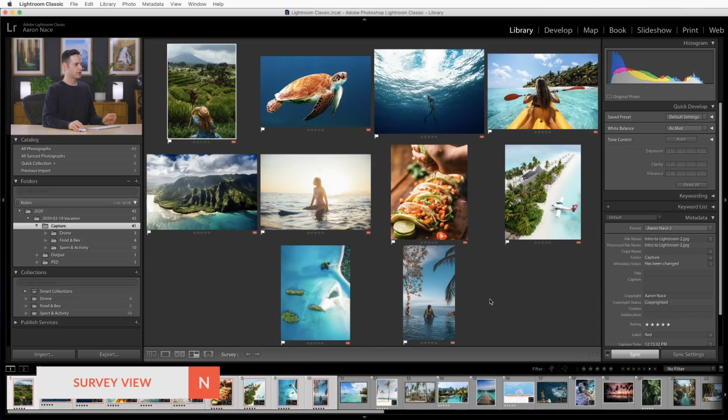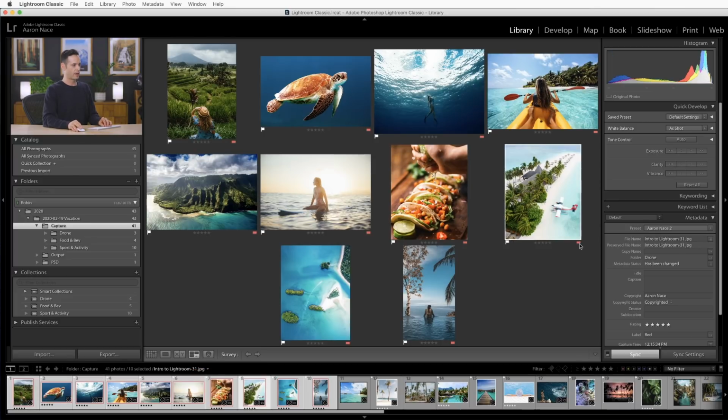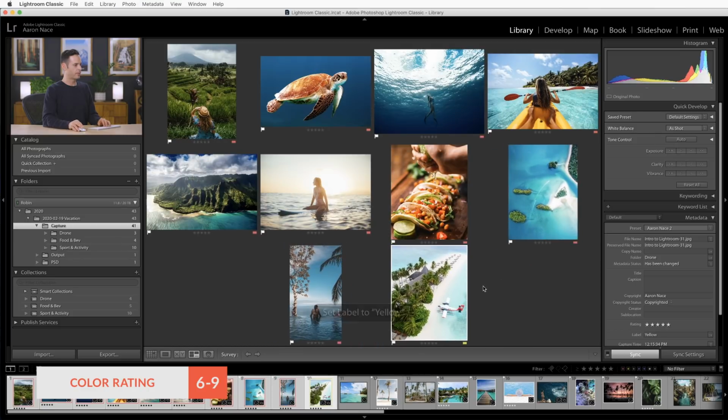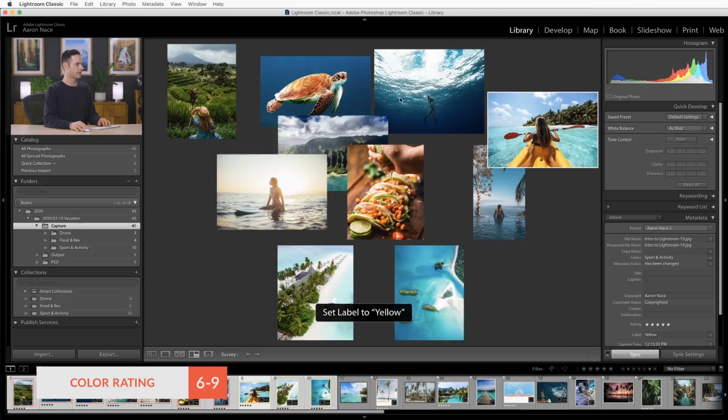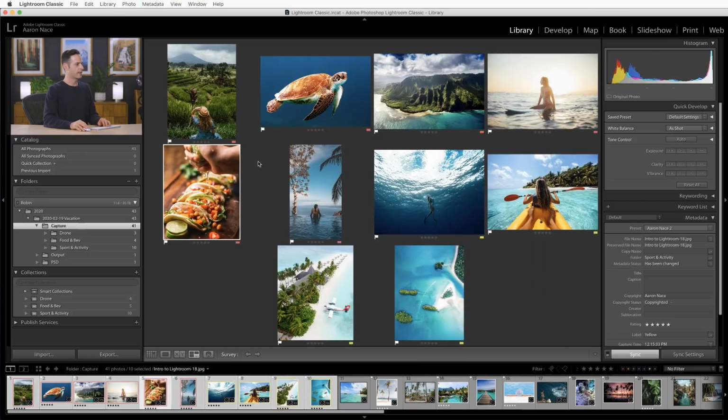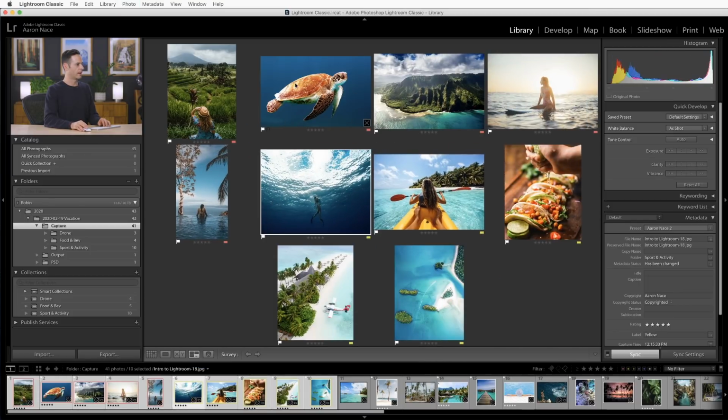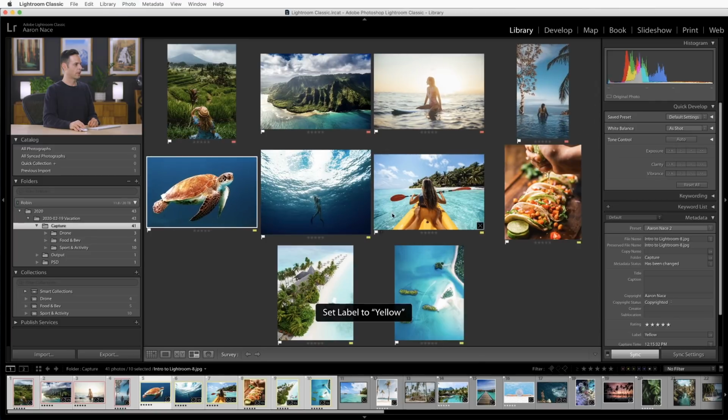And now I'm going to just choose my absolute favorites. Those, instead of being red, which I hit number 6 to get to, I'm going to hit the number 7, boop, and then they're going to go to yellow. So I'm going to say, that is my favorite, that's my favorite, that's my favorite, that one, and that one. Okay, so now I've tagged these as my favorites, giving them a yellow rating.